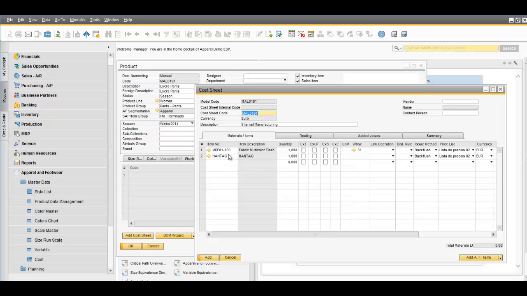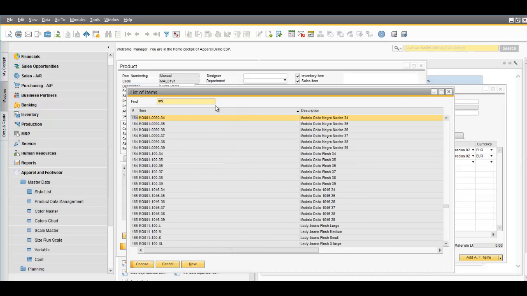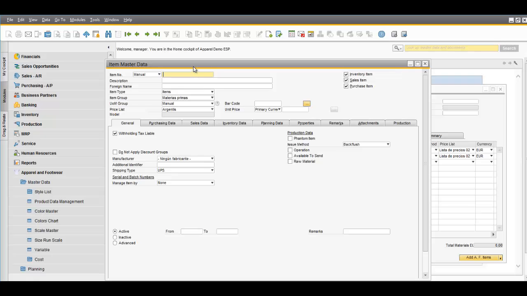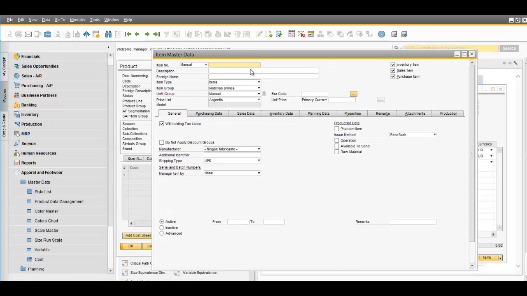In another session, we will explain how materials in different colors, different sizes, and different fabric consumption, for example, are linked to the parent item. Okay, so in this case, we'll just explain how to add materials to the costing sheet. Material could be any fabric, hand tags, trims, anything that's needed to manufacture the style. So basically, from here you can add a new raw material.